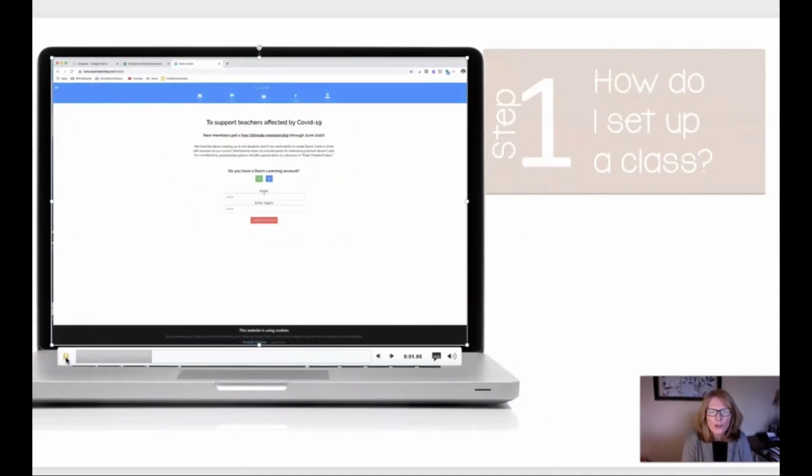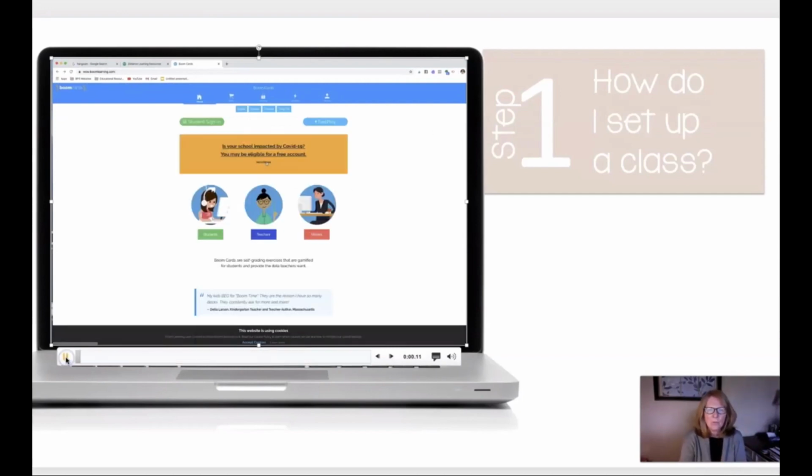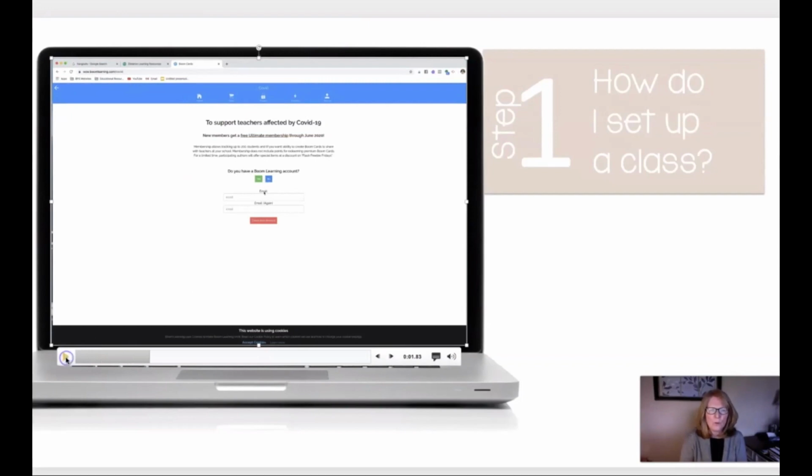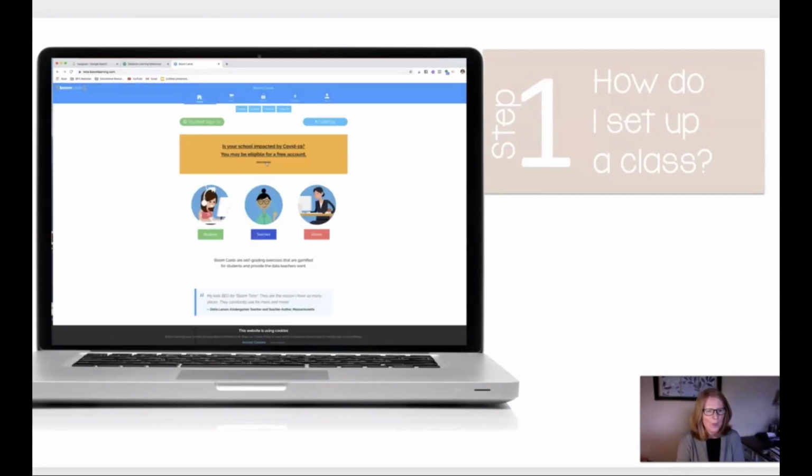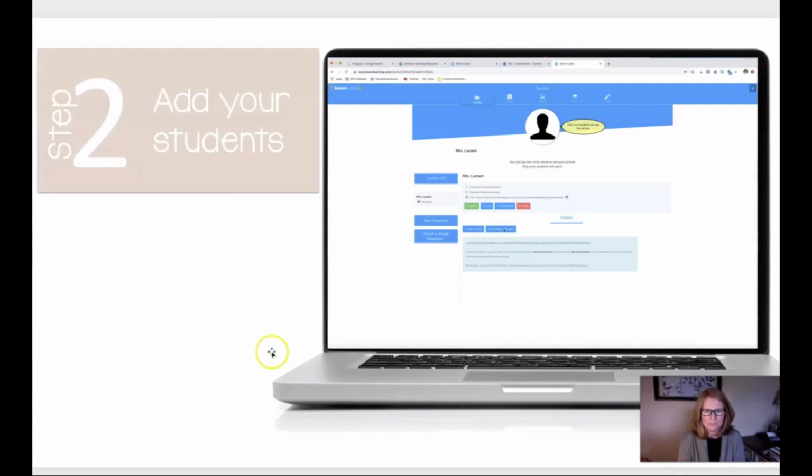And then all you have to do is put in an email address. Once you put in your email address, you just click that you want to start an account. Then Boom is going to send you an email where you can just adjust your password and you will be all set to go. So now you have an account. And so, if you have an account, you need to have students.